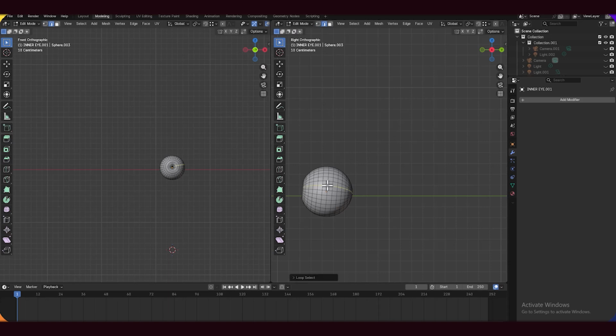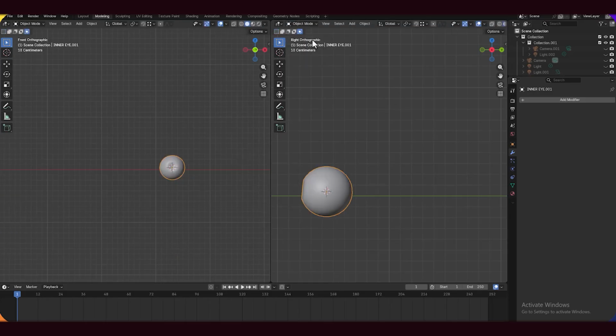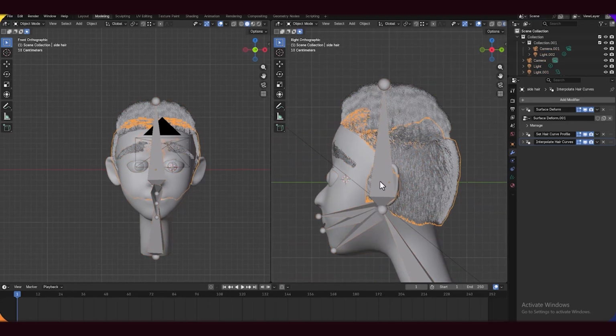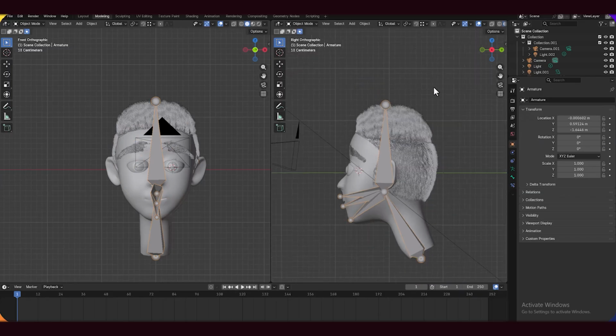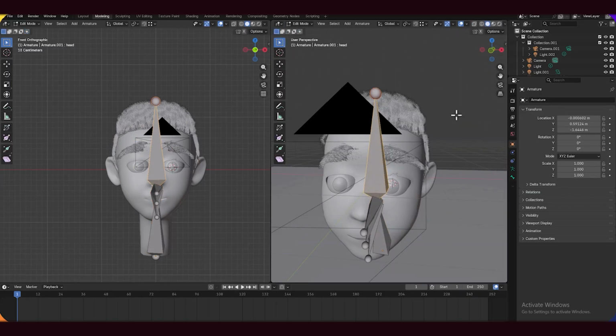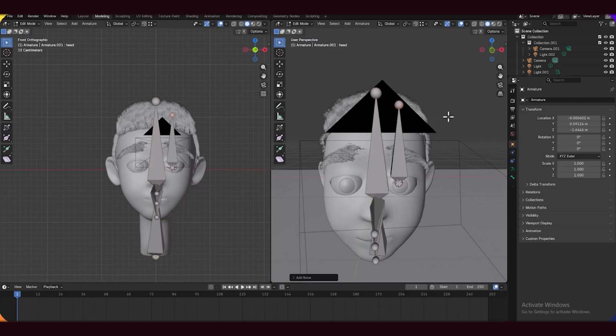I select the loop of the eyeball and I press Shift S and cursor to selected to allow the 3D cursor to be at the middle of the eyeball. So now I'll go back to the armature and I go to the edit mode. I press Tab for switching, and then Shift A to add a bone at that 3D cursor point, so that bone can be the eyeball bone.